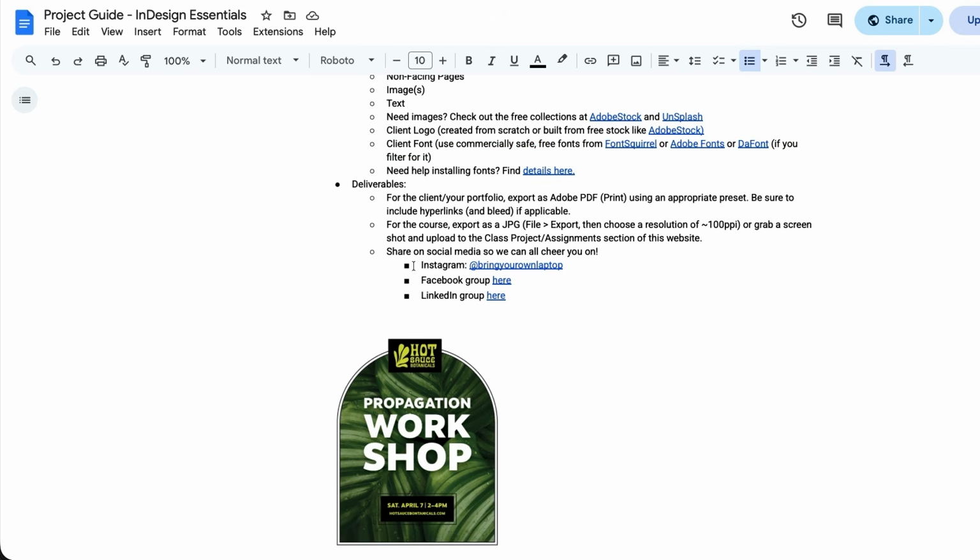So down here for the deliverables for the client and for, of course, your portfolio, you'll want to export as a PDF using the print preset. As always, you would include any hyperlinks or bleeds if they're applicable, but they're not in this example. We'll get to those later.